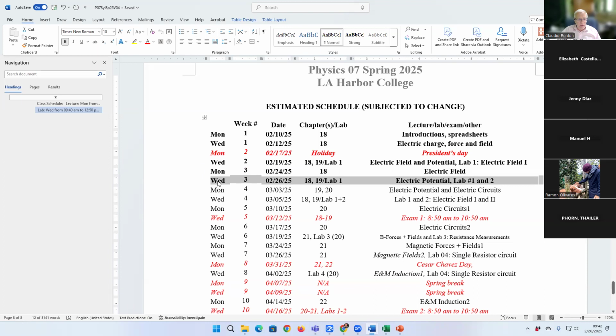And last time we started talking about, let me adjust the schedule here, right? We started talking about electric potential. We finished electric field and started talking about electric potential. And the lab today, we are going to continue with electric field, and there will also be some ideas of electric potential as well. Let's get the students in. More students are coming.